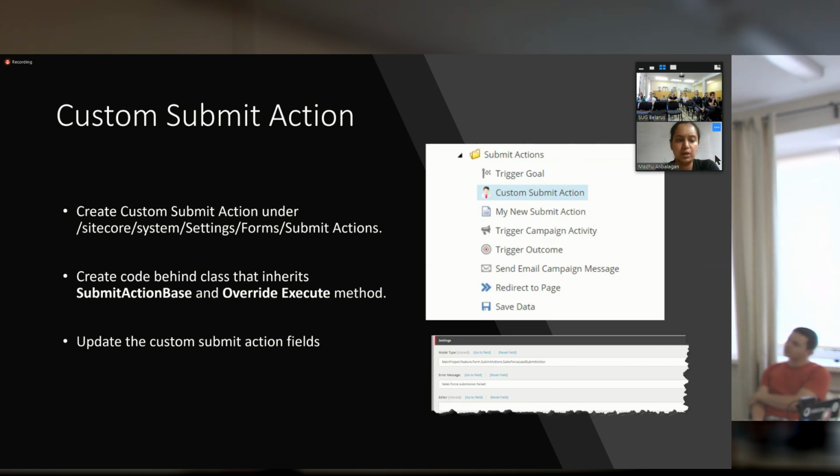Once you have the class file and everything is ready, you just need to come back to this one, and this has a field called model type. Here you update your namespace and class name, and then put your error message in case it goes into error. The main important step is you need to fill out the model type with the class it needs to refer to. So very straightforward. Three simple steps, your custom submit action is ready to go.